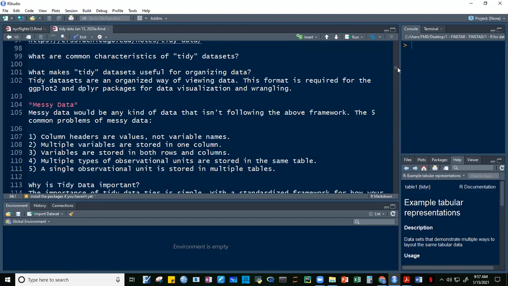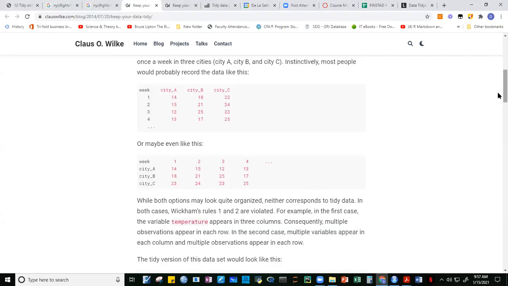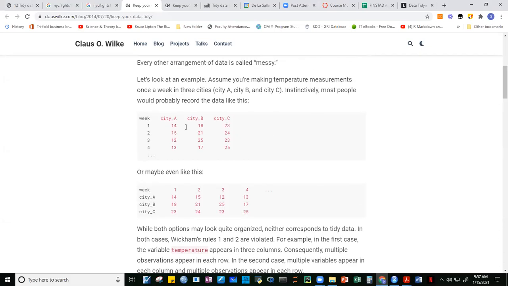On the other hand, guys, messy data is the opposite of tidy data. So what are common examples of messy data? Column headers are values. If you see that a column header is a value, then that's an example of messy data. Look at this, guys. Can you see this? Can you see the screen, guys? Yes, sir. Okay. Look at this.